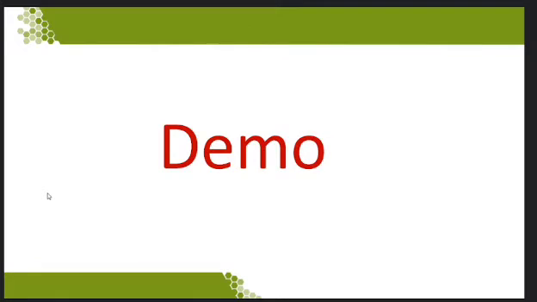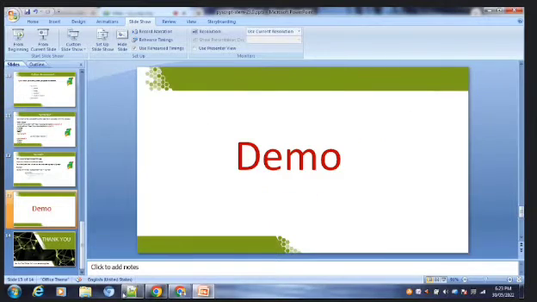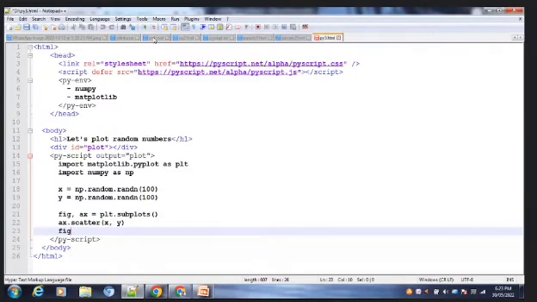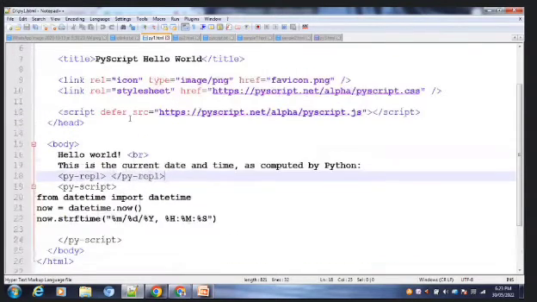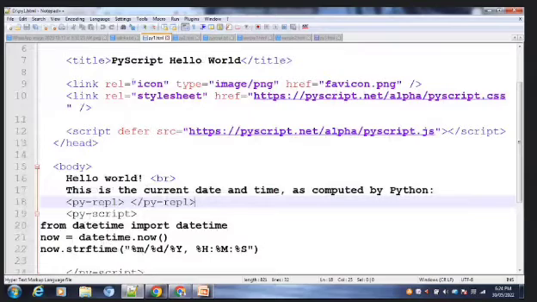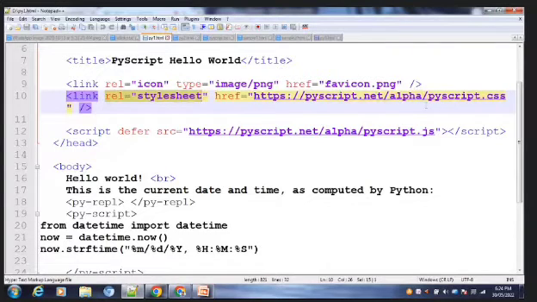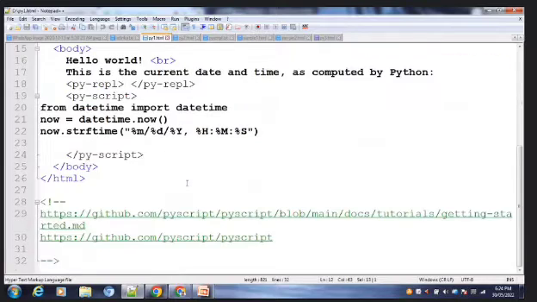Let me go one by one and see the demo about Python. Number one, we will see some basic instructions. There are two essential things you want to keep in mind. One is your style sheet, where you give the link to pyscript.css, and another one is pyscript.js. And don't forget to give the word pyscript.